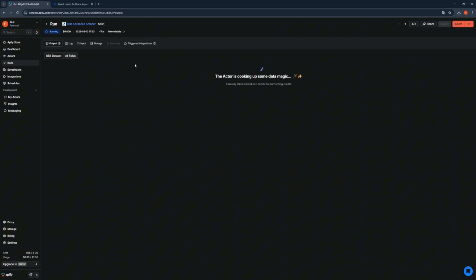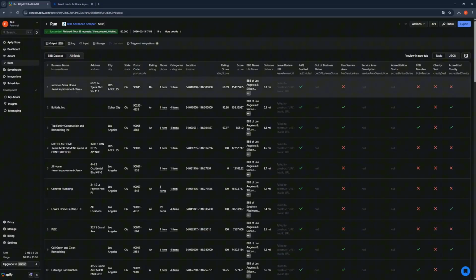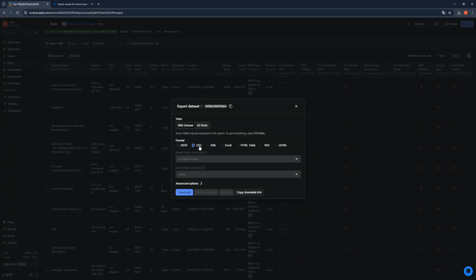The run usually takes less than a minute, depending on how many listings you're collecting. Once the run finishes, open the dataset to see the results. Each record contains the business name, address, phone number, BBB rating, accreditation status, industry categories, location, and a direct link to the BBB profile. You can export the dataset as CSV, JSON, or Excel, ready to import into your CRM or open in a spreadsheet.